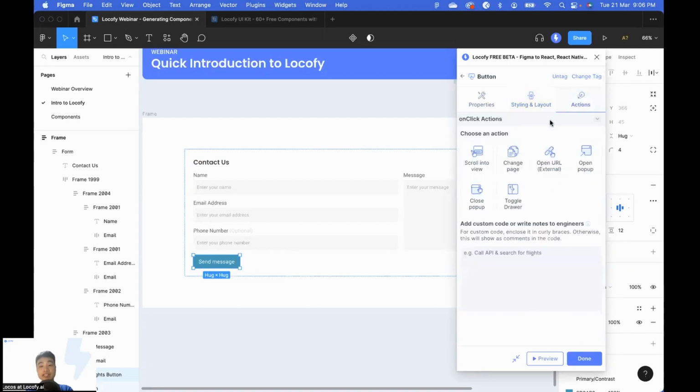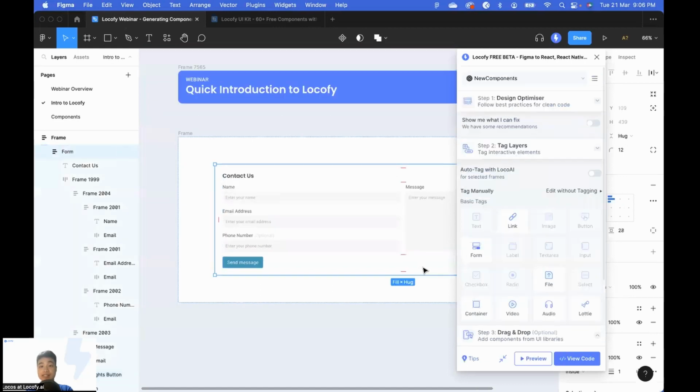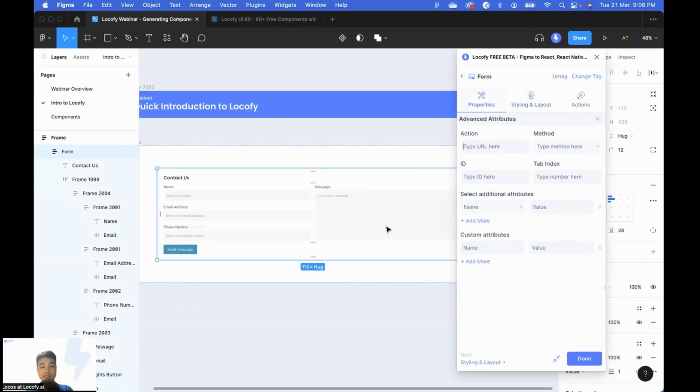We can add an action. In this case, we will use the form action, which you can basically add by tagging this as a form, right? So here you can add a URL action over here. So you can also tag this and turn this into a functional form.